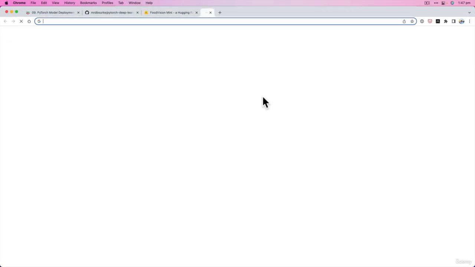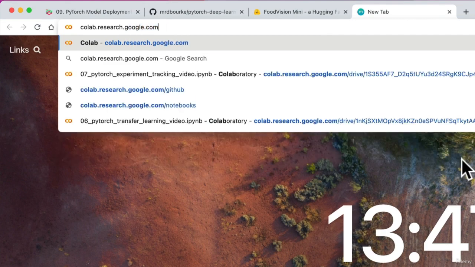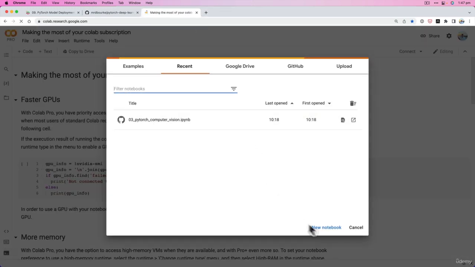Welcome back. Now, we've talked enough about machine learning model deployment. Let's go over to Google Colab and start working towards writing the code to deploy a machine learning model. So I'm going to go to colab.research.google.com, where we've been so many times before, close a few tabs, start a new notebook.